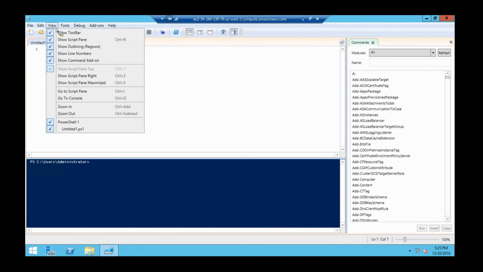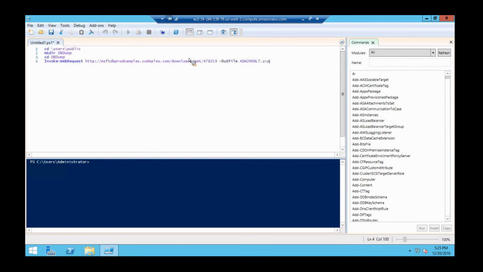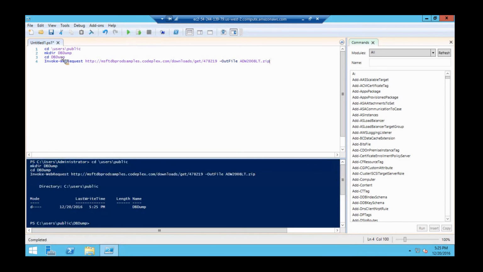If you don't see that, you just go to the View menu and you see where it says Show Script Pane. You can press Control-R to open that up. But I'm going to press Control-V right now to paste in that PowerShell code that I copied from the lab guide. So now I can run that. And what that code is doing is it's creating a folder called dbdump, and then it goes out to Microsoft and downloads the sample AdventureWorks database. Okay, that looks good. It downloaded it.